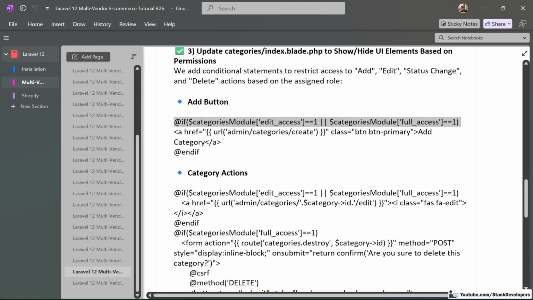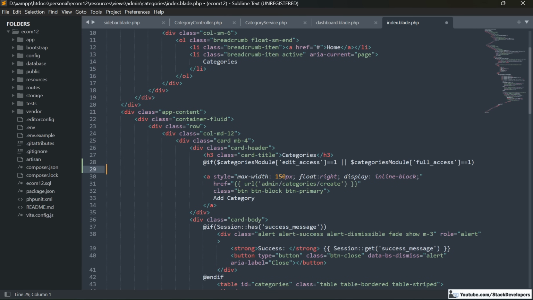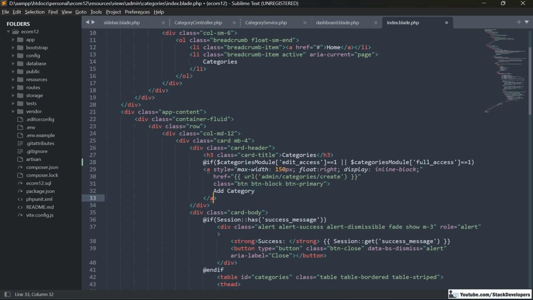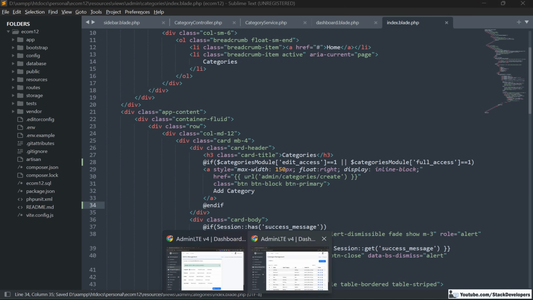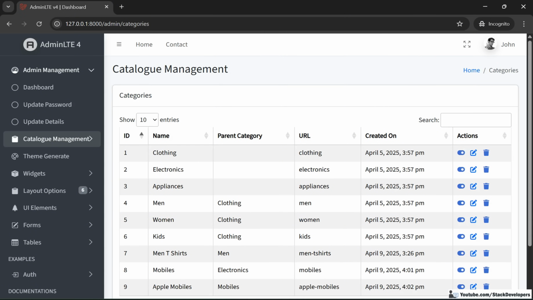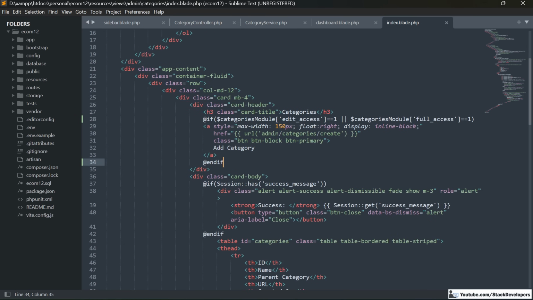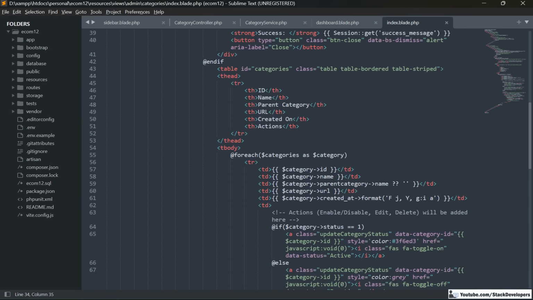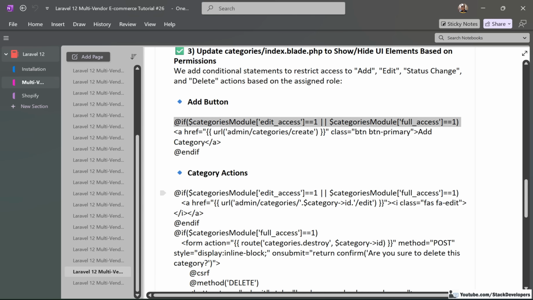So we are going to add this condition to the add button, and simply do it like this. Here, add category, so we are going to add the condition here. Okay, so this add category is not visible to this subadmin John because he only has the view access. Let's refresh, and you can see there is no add category for the subadmin. Okay, and also no action will be provided to this subadmin. So for that also we are going to do this check. We are going to add it here, inside this. Okay, same thing I think is done here.